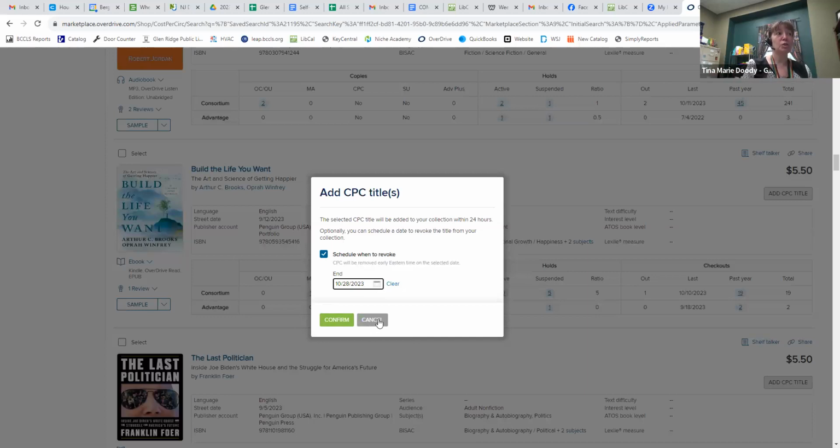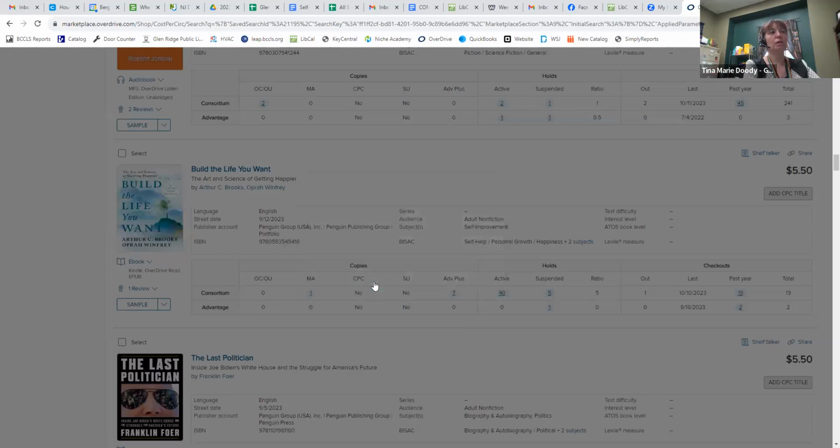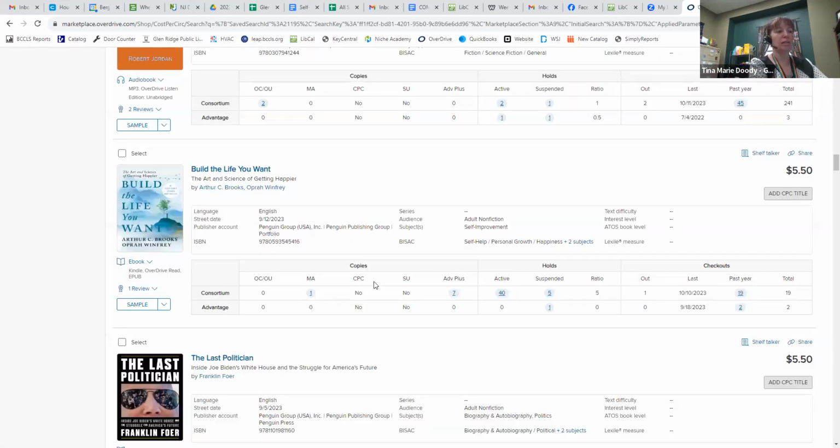If you don't want to set a revoke date, you do not have to. Or if you add it and then realize later on that you wanted to set a revoke date, I'll show you how to do that as well. You can do that later on. So if you add a title and you're like, oh no, I wanted it to end on Halloween, you can do that later. We also use that for our summer reading titles. We set them to end after Labor Day, so it makes it easier. We're not all remembering that when we have to do particular things.